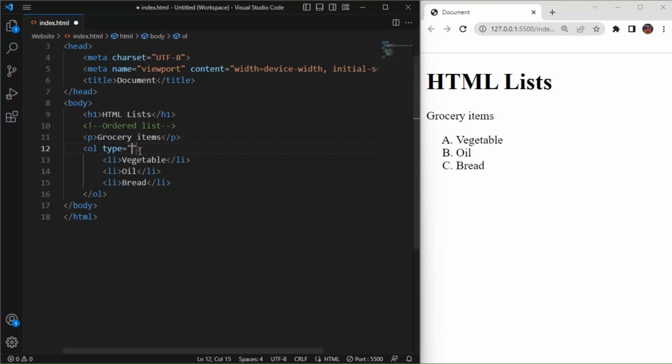We can also use small letters. Then we can see we have small abc. And we can also use Roman numerals. As we can see, we now have I, II, III. And you get the point.